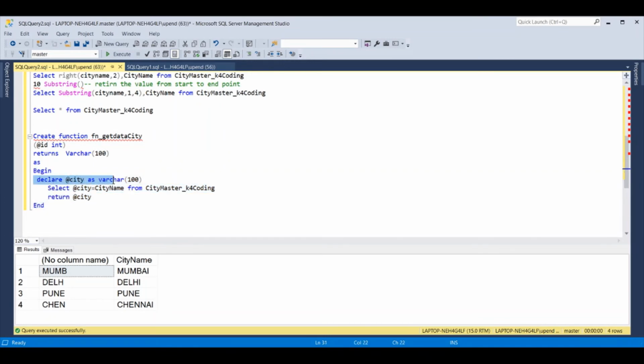I've declared one variable where I can store the city, and this is my city assignment, and I'm returning the city. So it will return only one data. Now we have to pass a where clause, where id equals id. So when I run my function, it will pass my id, assign the city name and return the city name. So let's try this. First we're creating the function.